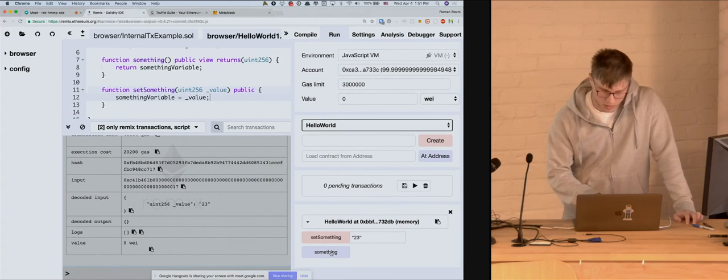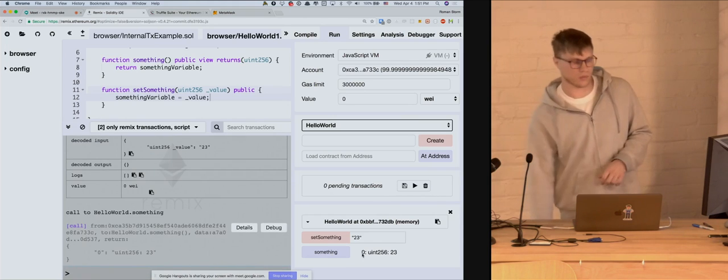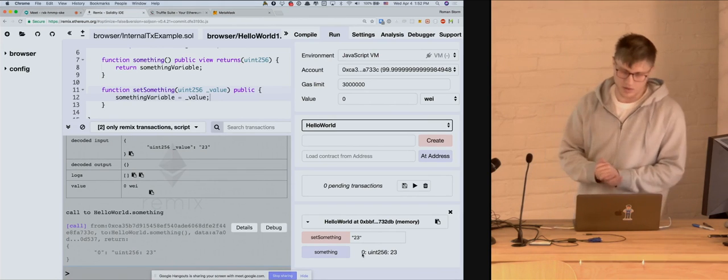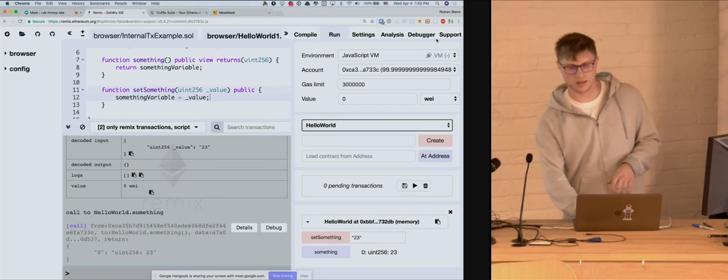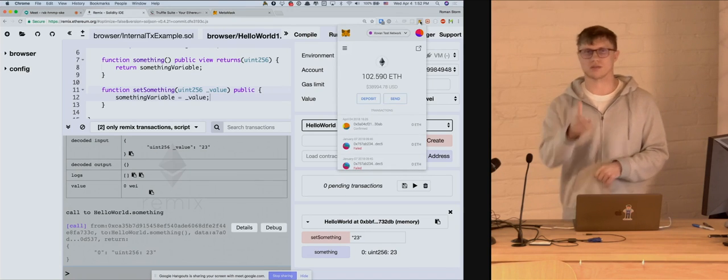And now if I call this public method something, it returns me the value of 23. So now, since let's say we are ready for the prime time and we want to deploy this contract to some network.